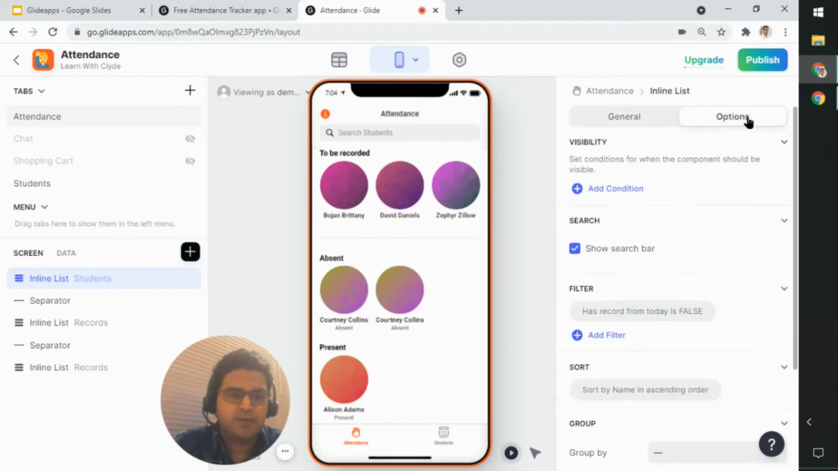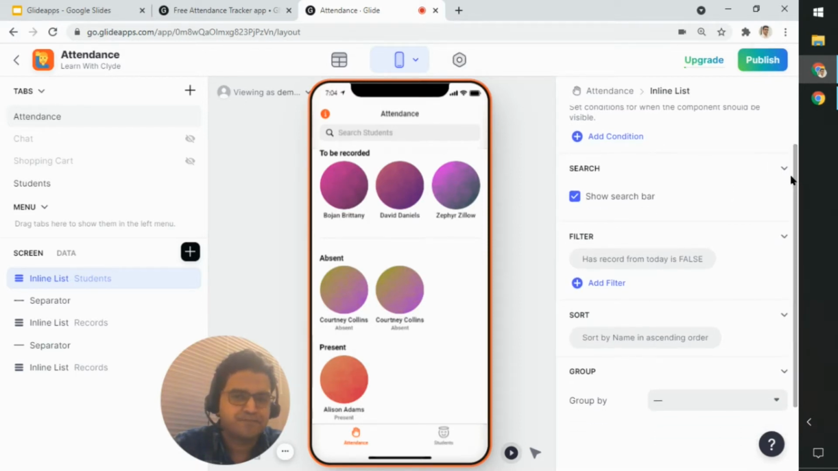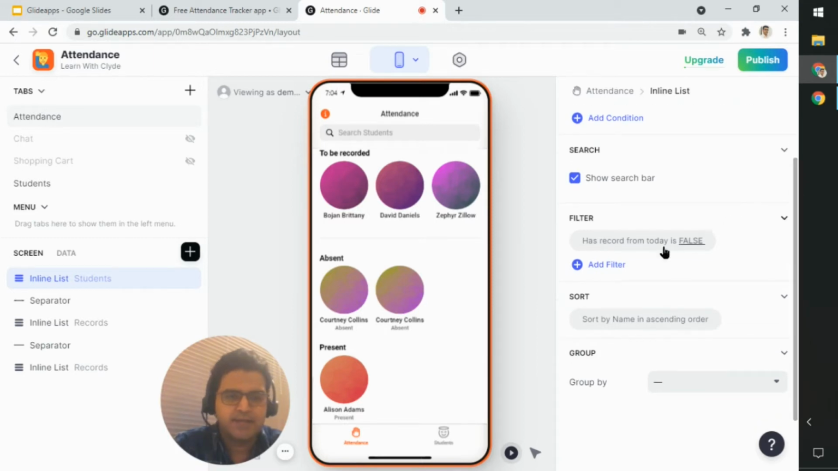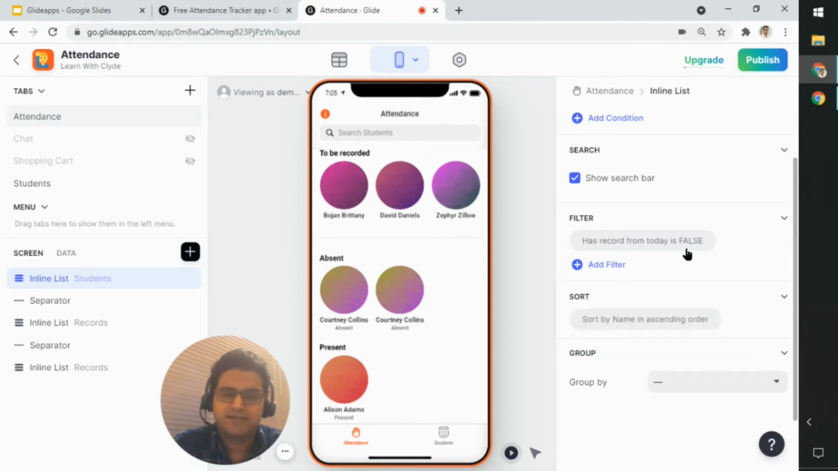Now if I look at the options, I can see you have a search option here, so that's why this is checked. In the filters, you have has record from today is false. This looks like a condition that matches the column. If I click on this, I can see has record from today is a column and is false. And that's pretty much what it is.